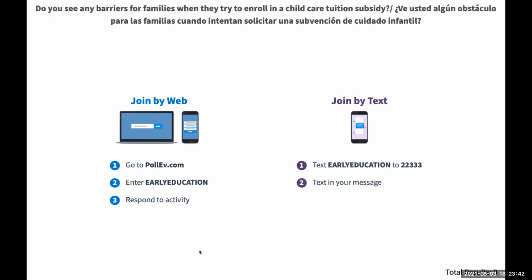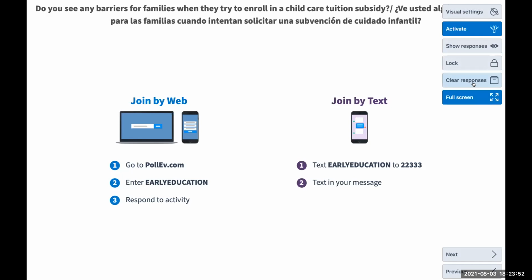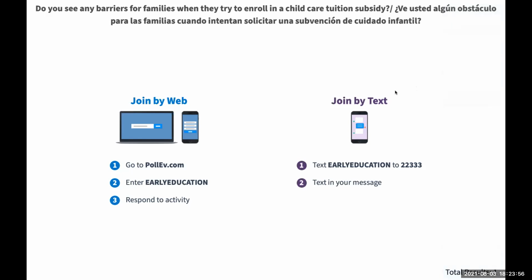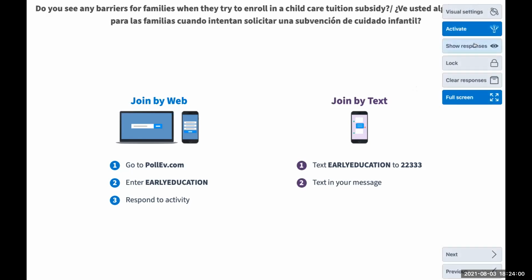Are there points at which you have seen families become frustrated in the process of trying to access a tuition subsidy? Or you as a family member, if there are those of you who are participating who have tried to access and gotten frustrated, what were the barriers or what were the issues or problems that we should think about?